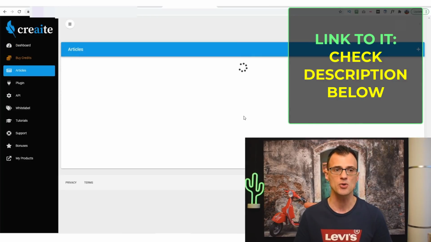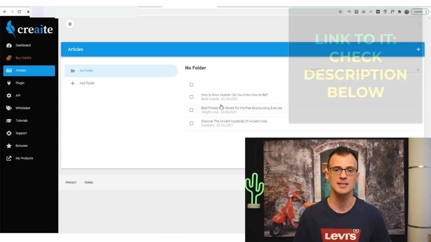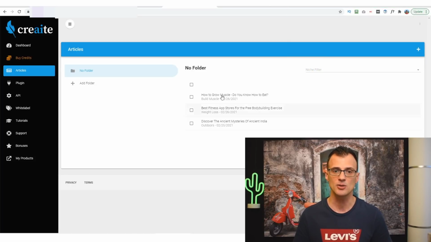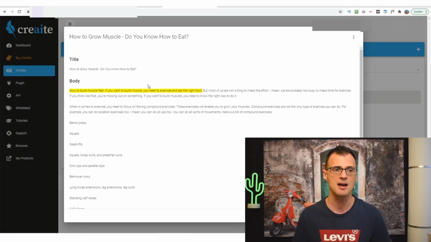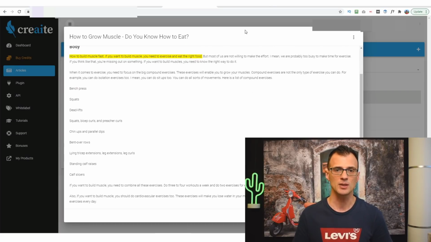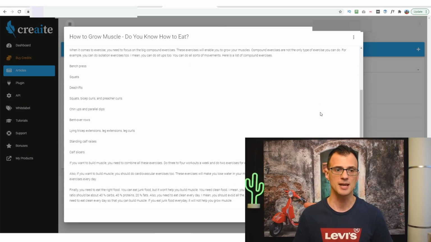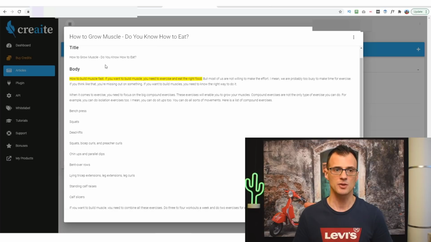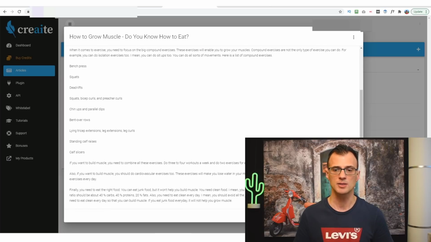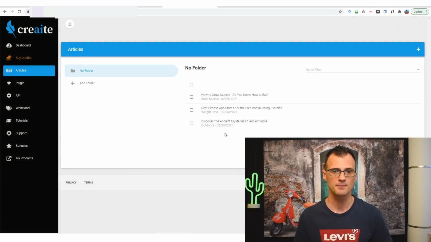And I'm just going to quickly show you a couple of articles that I have created while I've been testing this software. So I'm just going to open this one up here, how to grow muscle. And you can pause this if you want and review how this content actually looks like. Okay, so that just gives you a bit of an idea on how it looks. So that's one of them, and this was completely created by the software Creaite.